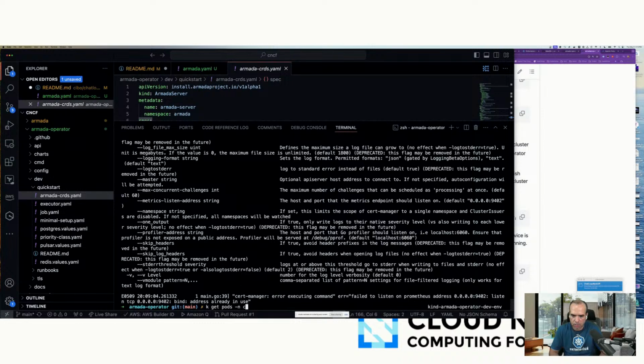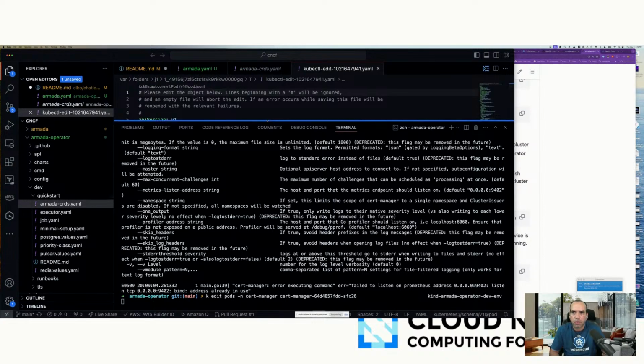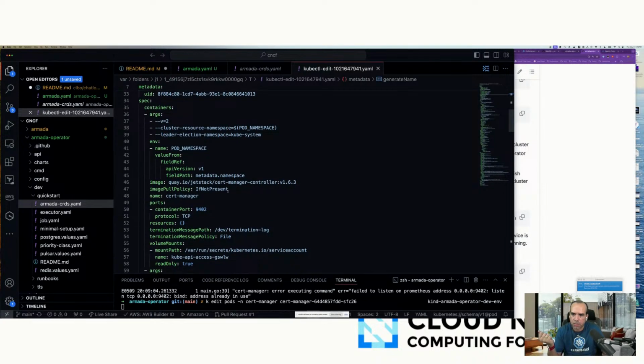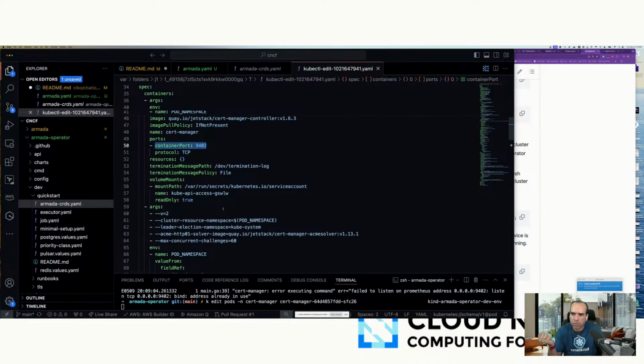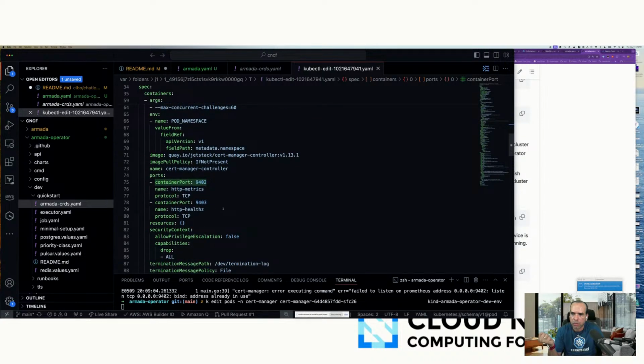Okay, get pods -n cert-manager -o yaml, or just let's do the edit. That's easier to get the information. Edit, and then let's see the port if it's using host port. It's not using host port 9402. It should be a normal pod, 9402 to listen for metrics.